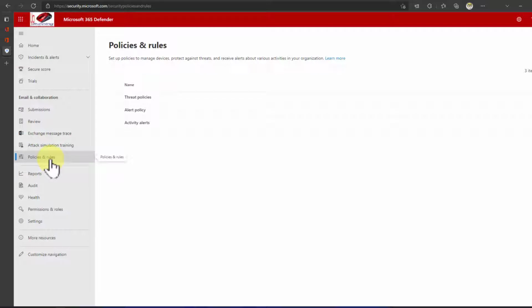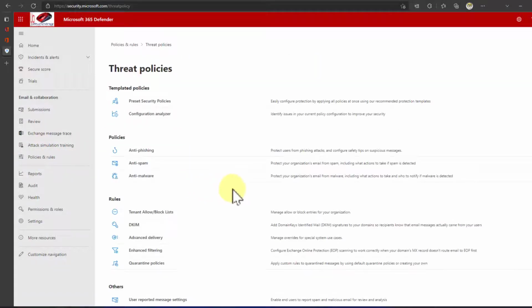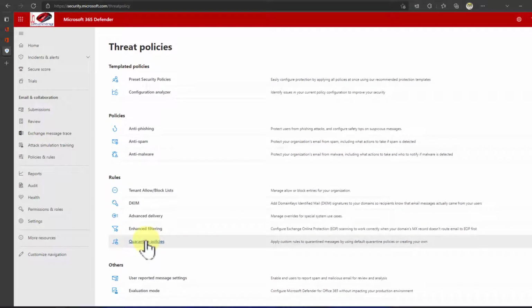There are three things you need to do. First, you need to create a rule or a policy. Secondly, you need to apply the policy somewhere. And thirdly, you need to set the frequency of the notifications. So, not very challenging, but it's a number of steps. It's really not obvious. So let's go through it. Click on Threat Policies and scroll all the way down to Quarantine Policies.